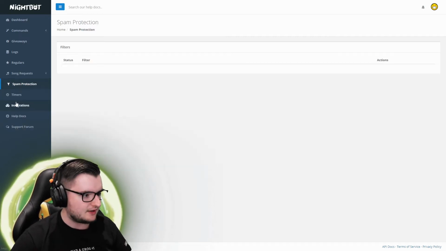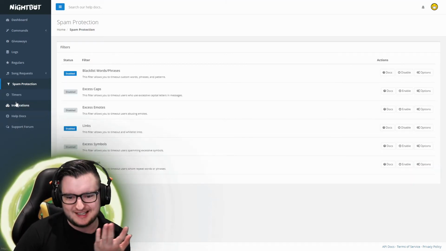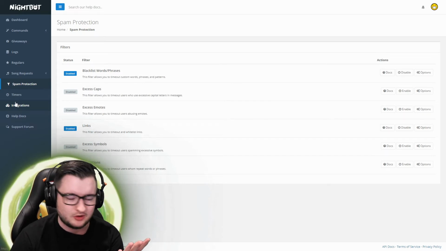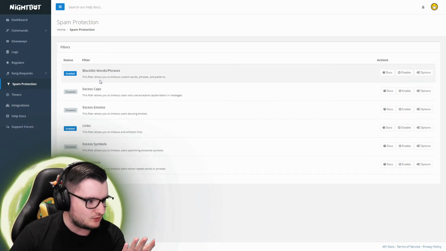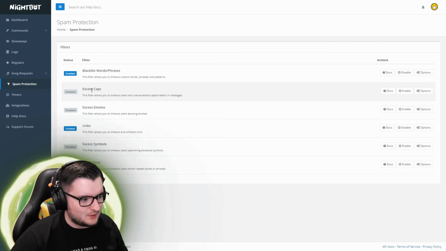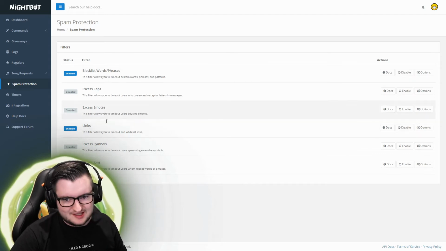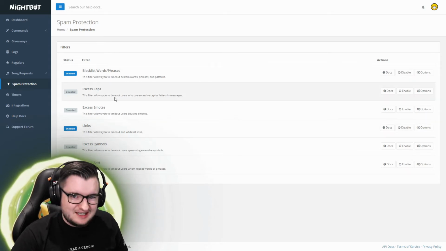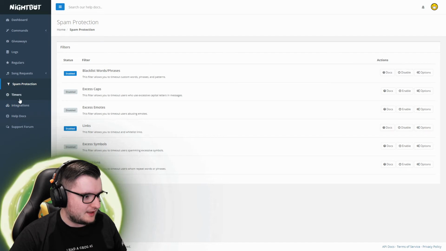Now, moving on. Spam protection is basically the normal features that you get of any bot. Blacklist, you can disable, you can stop excess capitals in the chat, excess emotes, you can filter links. So I only really use the bad words and the links. The other stuff I don't worry about too much. It's not the end of the world if people do stuff like that.